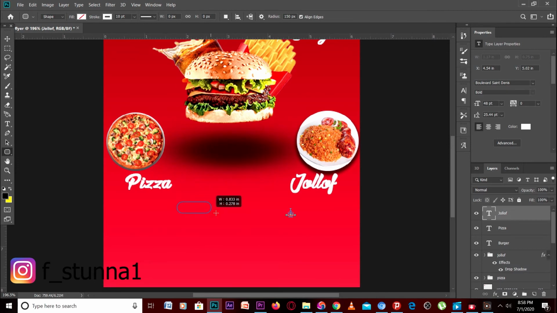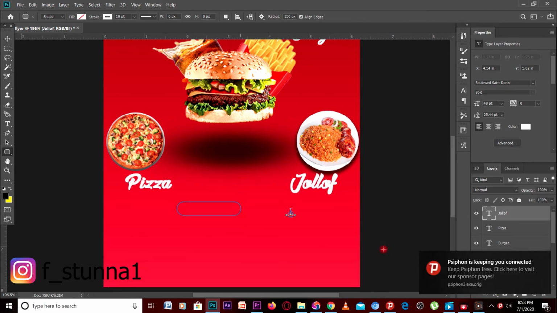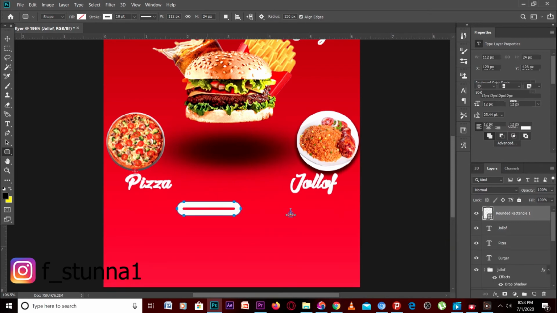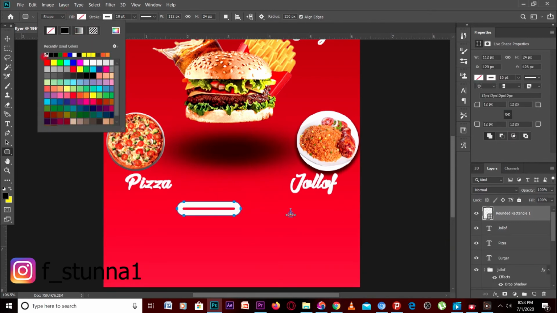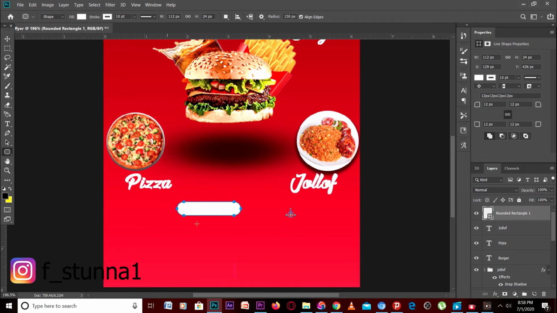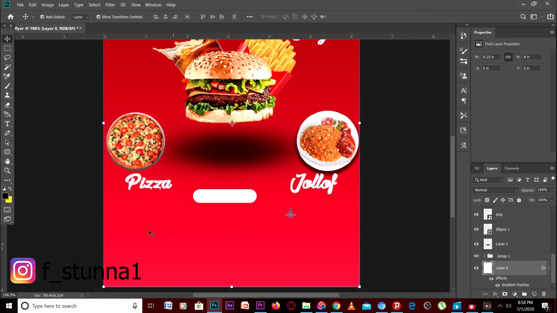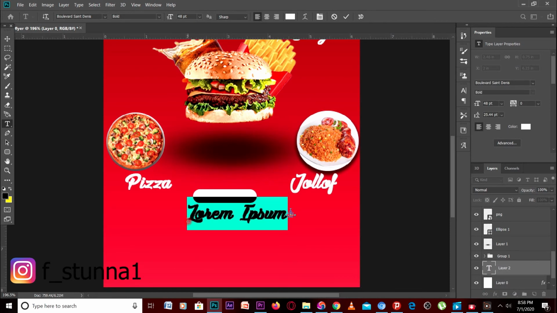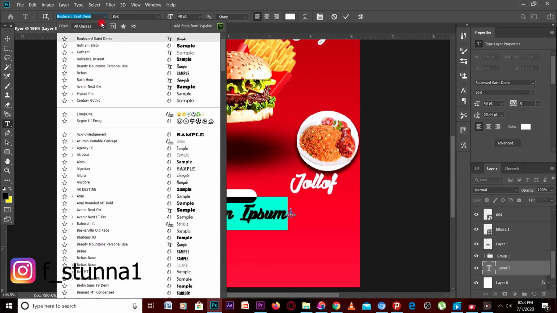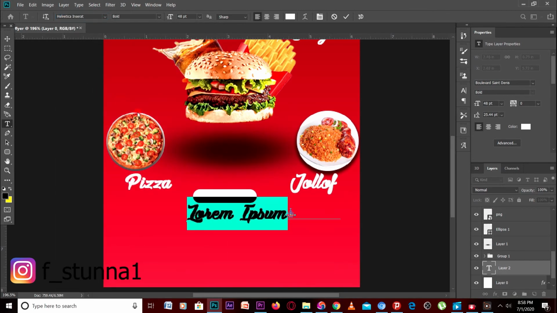So let's add a section for order now. What we are going to do is we go to the shapes layer and we select a round rectangle, and we make sure that the roundness is at 150, and we just select and we draw the round rectangle and we place it at the center, and make sure that the inside is white, and we just add our text to it. We just type in order now.